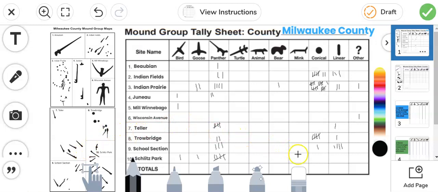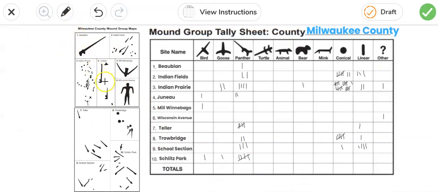Hey, just as I was finishing up, I thought I better tell you a tip. So you can see I filled in most of my chart here. I still need to see this section here, the Schlitz Park, and I can't see it very easily right now. So what I'm going to do is go up here, and this will make all of my tools disappear. Boom. That helps me a lot because I can see this better, plus I can write more easily down here.